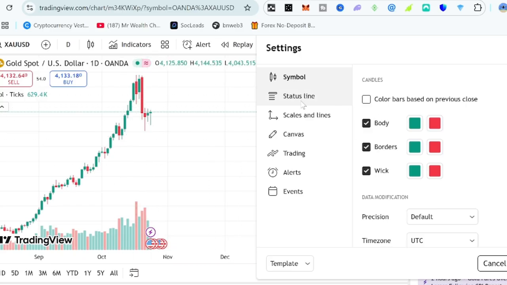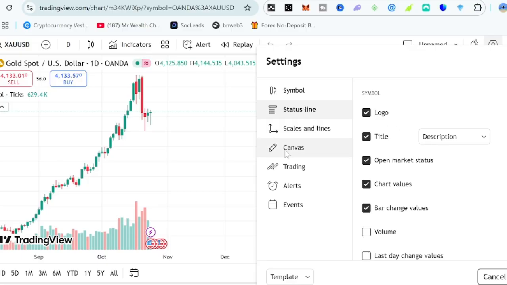Now the next thing I want to do is the status line. The status line ranges from the logo. If you look at this part right here at gold, you'll see the gold logo. Now if I don't want to see this gold logo, all I have to do is click on it and boom, it will be off.